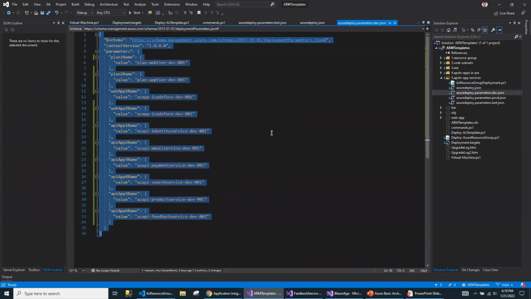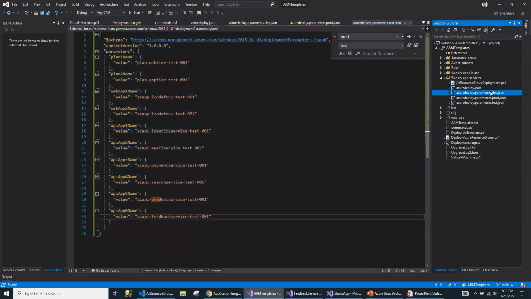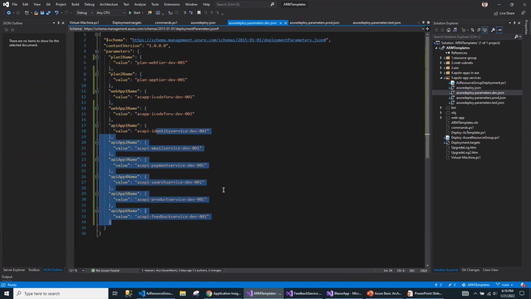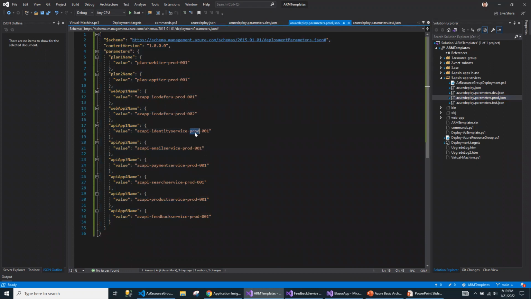Let's take a look at the parameter file. So I've created 3 parameter files for each environment, one for dev, one for production, and one for test. And if you see, I have the plan 1 name and plan 2 name, and the same thing, website 1, website 2, and then I have multiple APIs and their separate names. So the only difference for each parameter file here is the environment. If I go to production, I will say prod. The rest are going to be the same. In the test, I will have the test script. So this is how you will create.